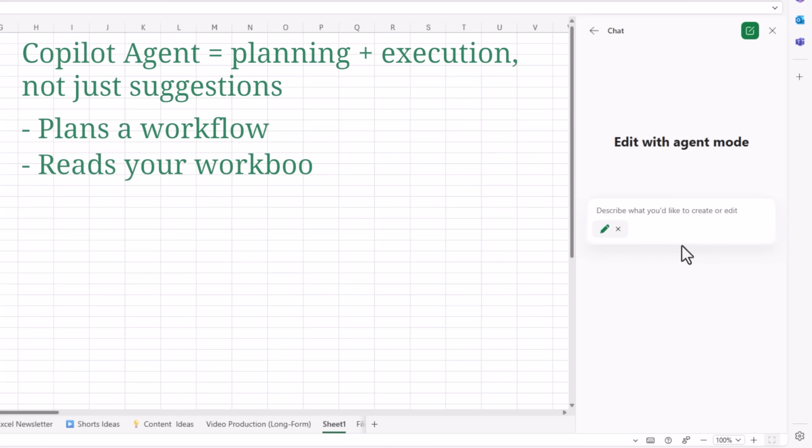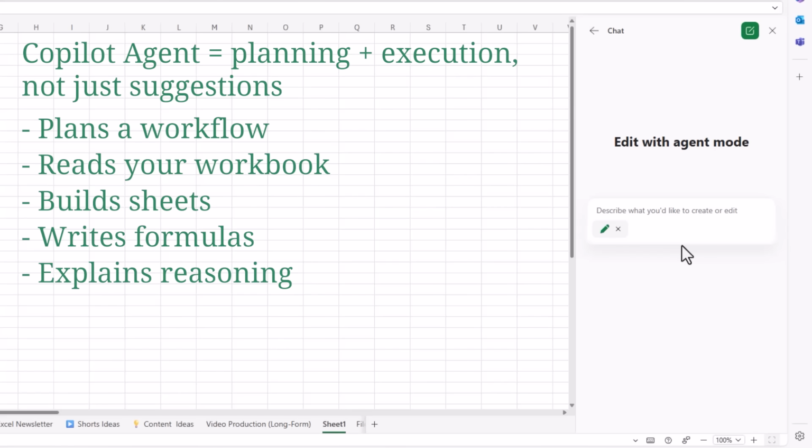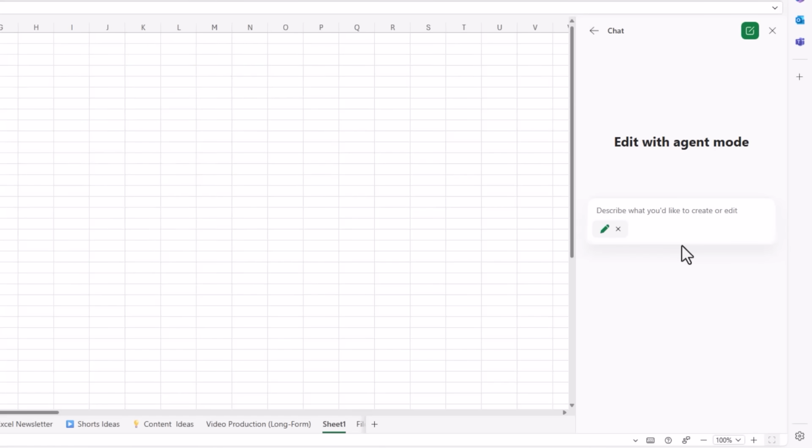It reads your workbook, it builds sheets, it writes formulas. It can even explain the reasoning behind each step. So I simply described the outcome I wanted and the agent broke down the problem into steps.